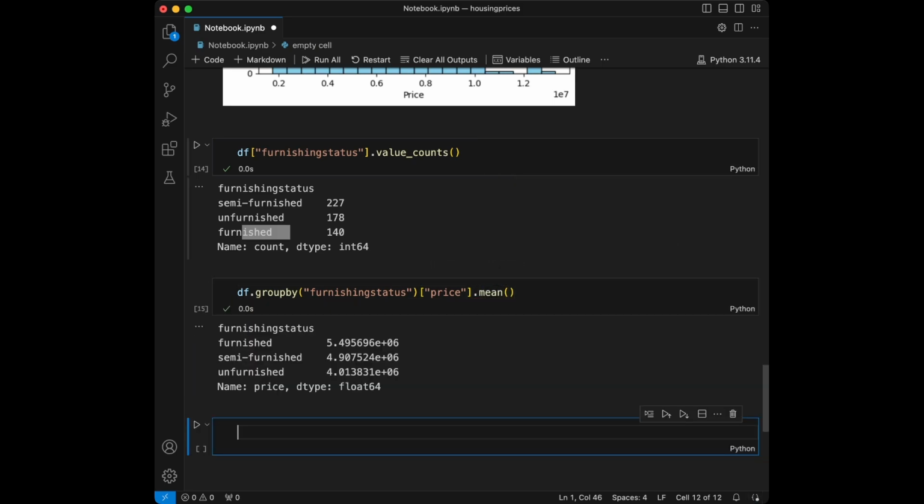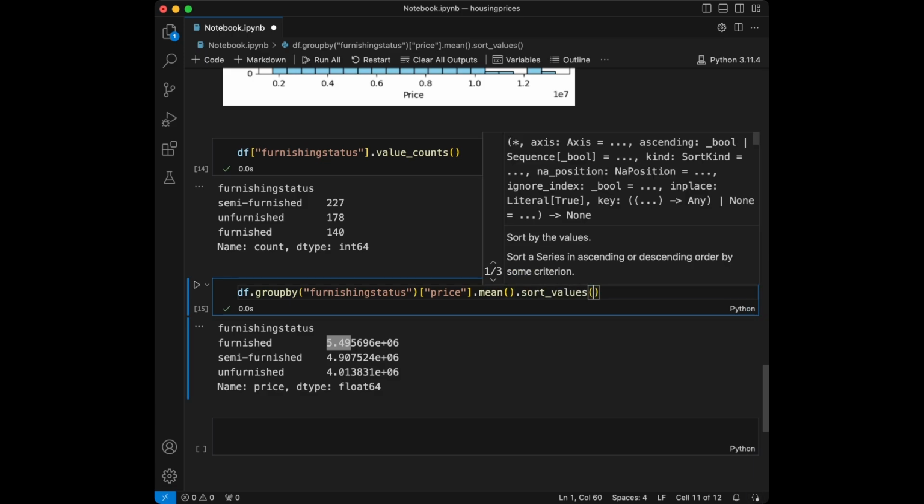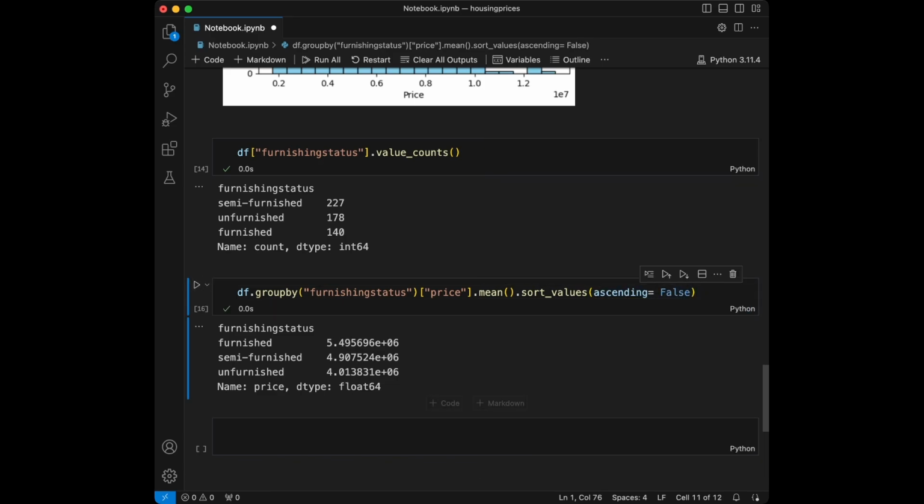And here it is. These are the scientific numbers, and from here we can just say that this is the highest one. Also, what we can do is we can just say sort values, and we can say ascending equals to false if you want to get from the maximum to minimum. And we are going to see that furnished is the most, as it can be expected.